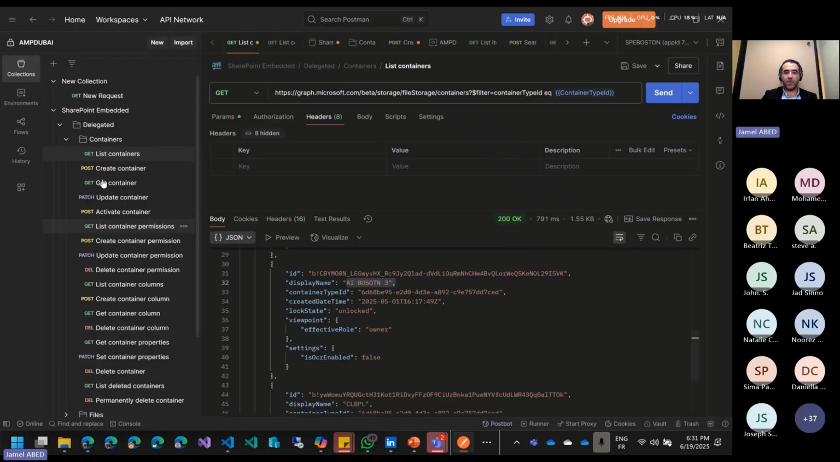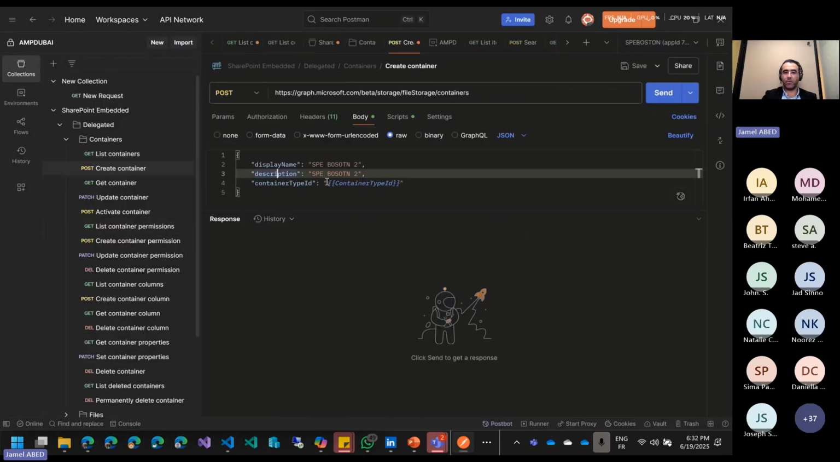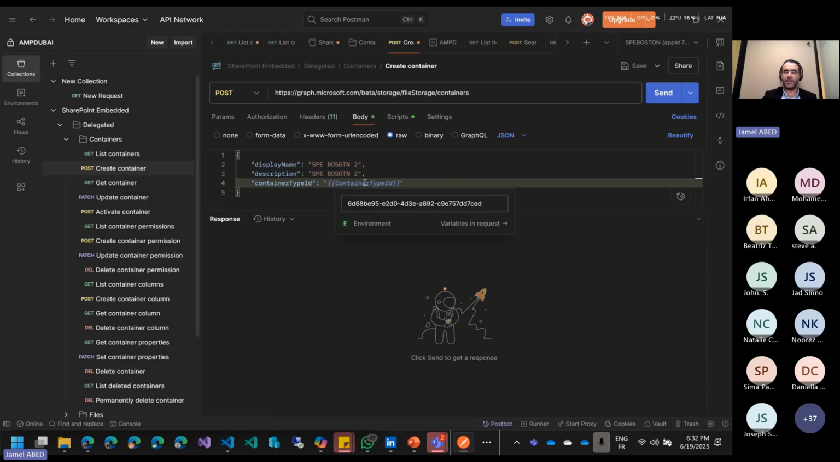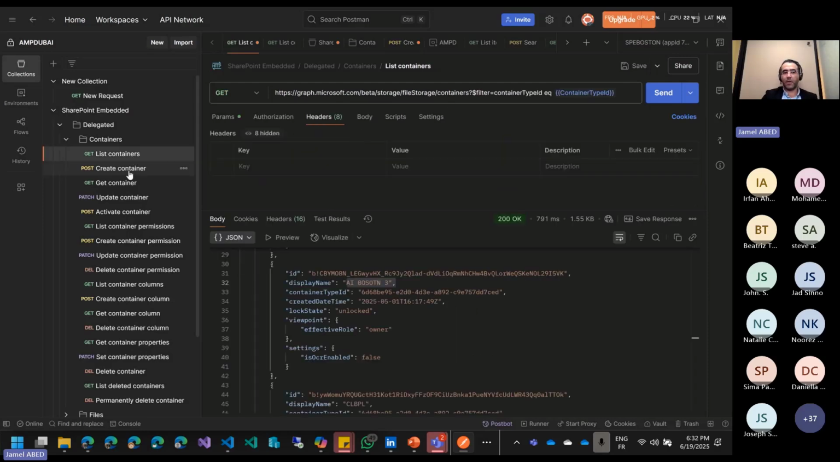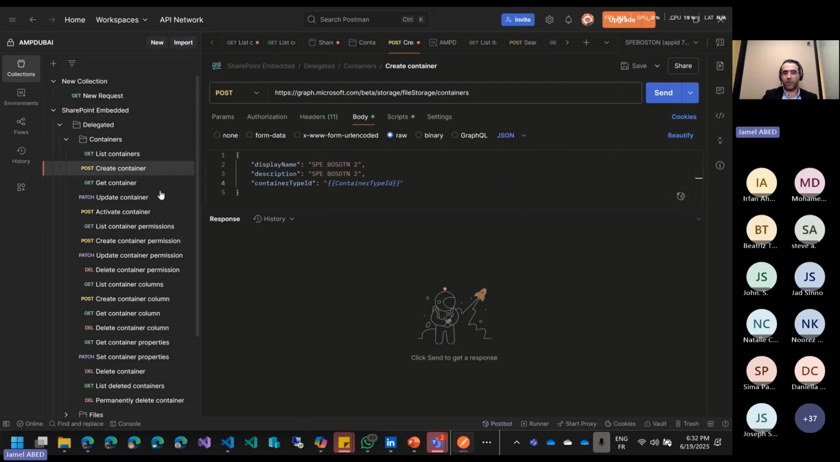And also in Postman, for example, if you want to create a container, as you can see here, we specify the 3 attributes: your container type ID. As I said, you have your app registration ID, and you have your container type ID, and you can create multiple containers for it. And you use Graph API. Here, if you want to create another container, you can create it.